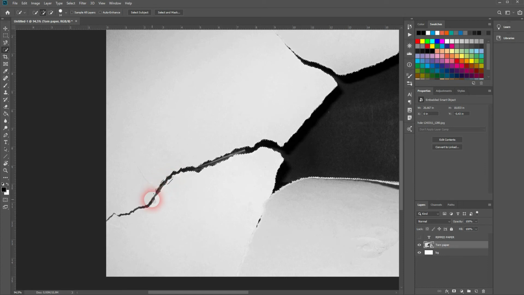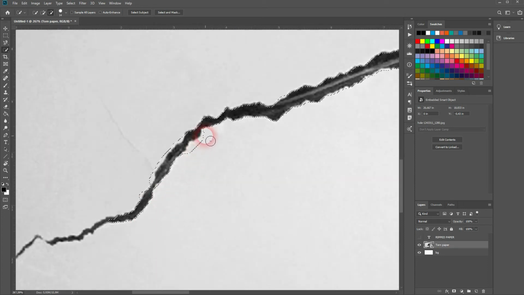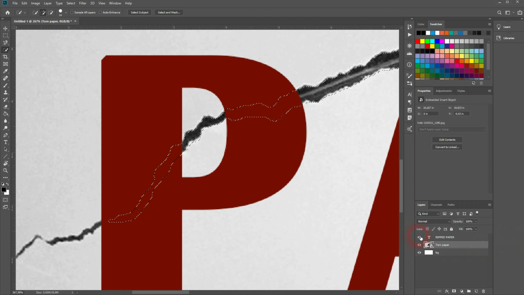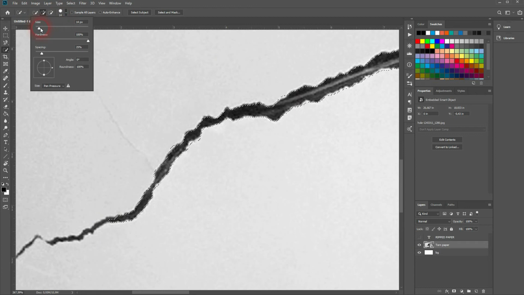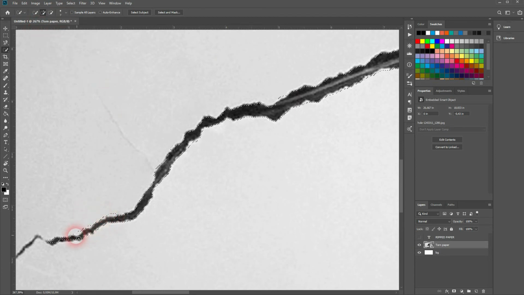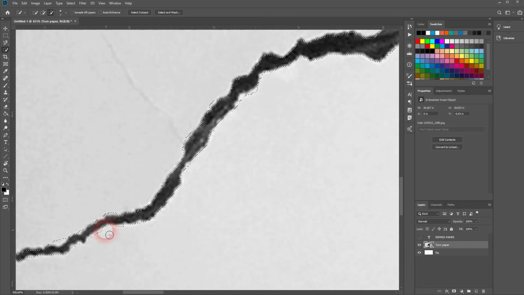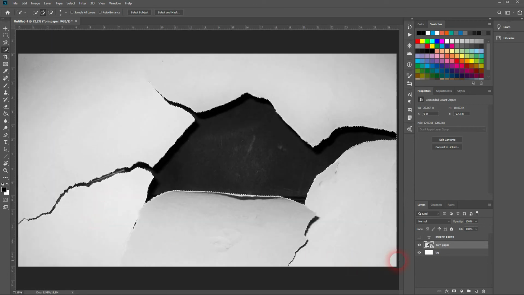Let me zoom in. I hold Alt and use the mouse wheel for that. Then I hold Alt and this minus sign appears, and I can get rid of parts of the selection. Let me blend in the text, and I can see that it is enough. I go down with the size of the selection tool over here. And I add a little bit more to the selection on the left side. That should be fine.